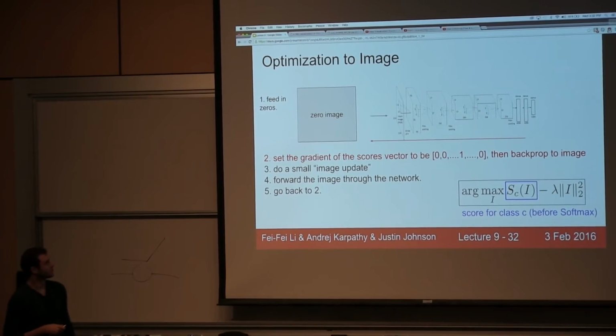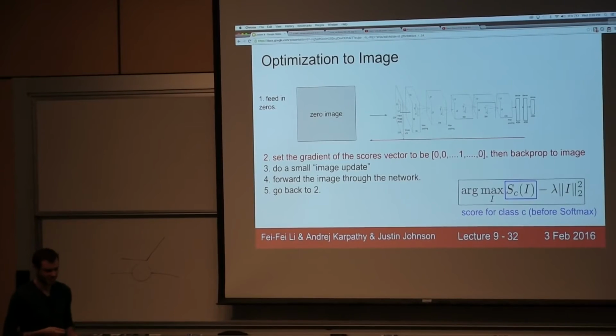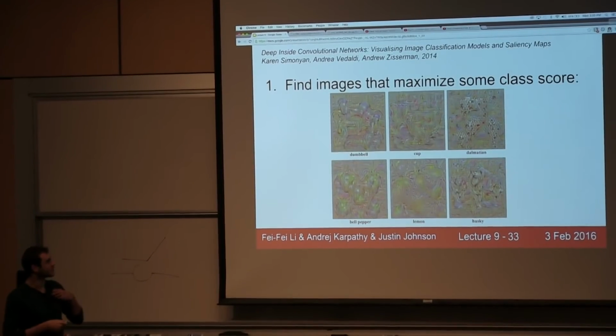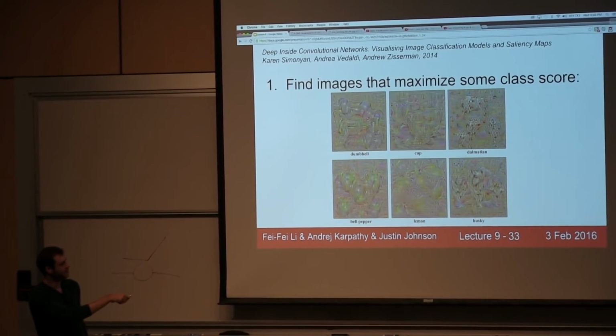Okay? So when you do this, we're doing updates on this image, so we're doing image updates instead of the weight updates, and you get images like this. Here we are maximizing a class, and this is the image that maximally activates that class's score. So we have dumbbells and cups and Dalmatians. You can see all the little structured patterns there. It's kind of fun to look at.